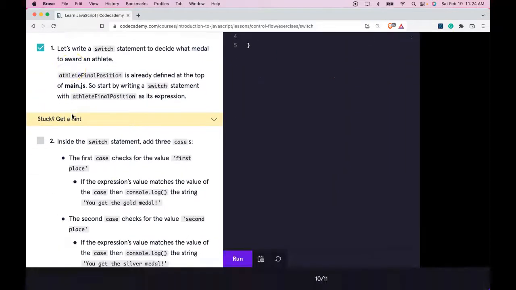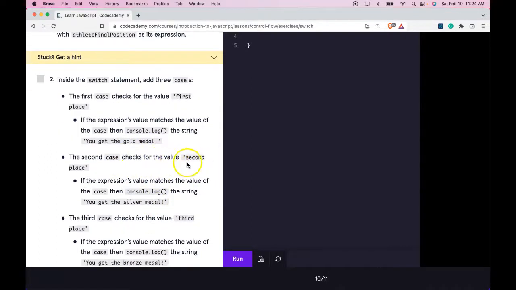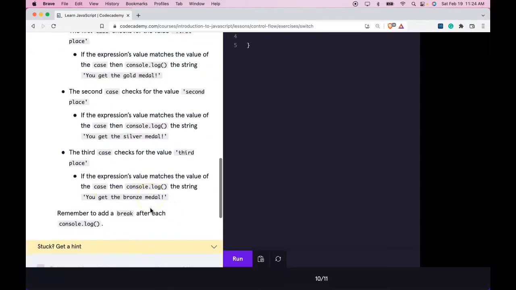Second, they're telling us inside the switch statement add 3 cases. The first case checks for the value first place. If the expression's value matches the value of the case, then console log the string, you get the gold medal. Second case checks value second place. If it's true, log, you get silver medal. Third case checks for value third place, and if true, logs out, you get the bronze medal. And then remember to add a break after each console.log.